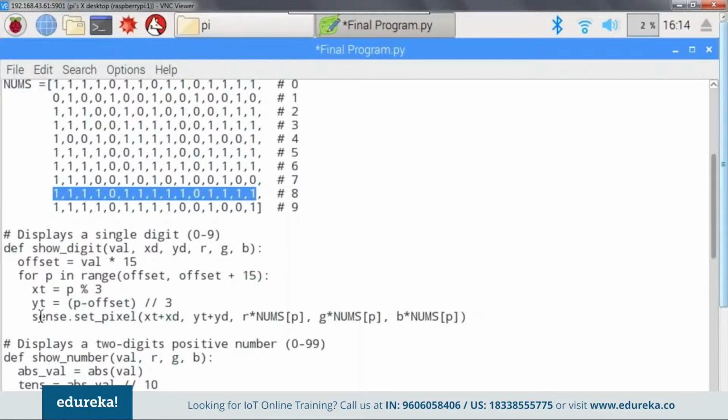Once I have this, I'm going to call sense.setPixel. Remember how we had called sense.showMessage? There we sent a complete message. Now we're just sending each of the pixels individually. We're going to use the x coordinate, which is xt plus xd. Remember this, we'll define xd a little ahead, but keep this in mind. xt plus xd gives me the x coordinate, yt plus yd gives me the y coordinate, and then comes my RGB number. Here I have just done a multiplication of p into r, so whichever I want, I'll convert it accordingly.